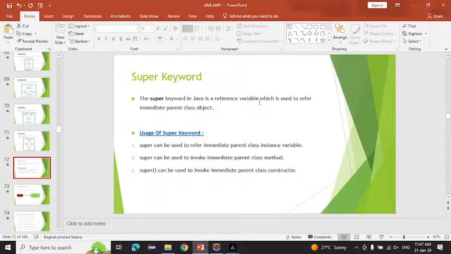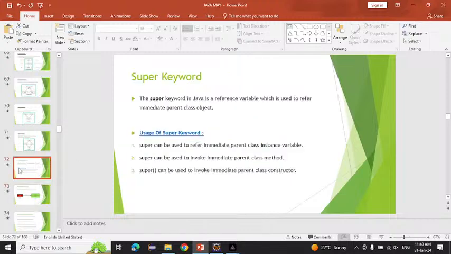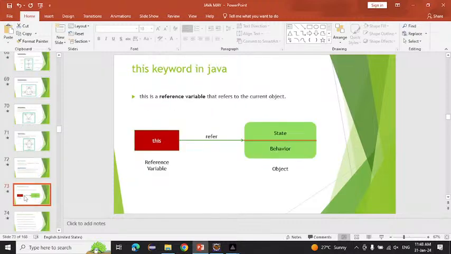This refers to the current class, and super refers to the parent class. This is the difference between the this keyword and the super keyword. Now we will see this. Many people had doubt in that. So this is a reference variable that refers to the current object. It will not refer to the parent. If you have a parent class, which keyword will we use? Super keyword. If you want to deal with the current class, then we use the this keyword. This keyword is a reference variable that refers to the current class object.